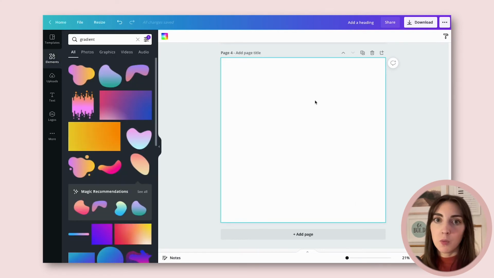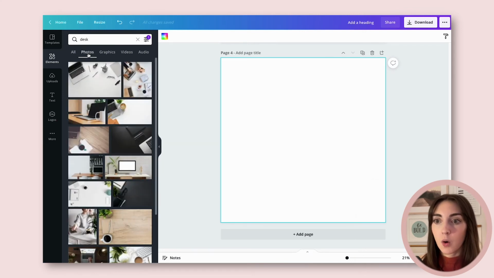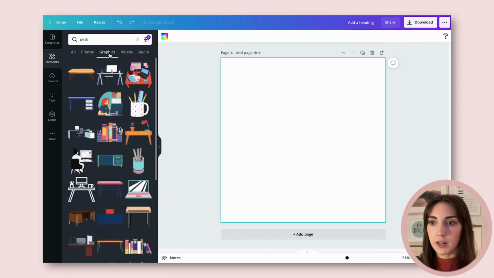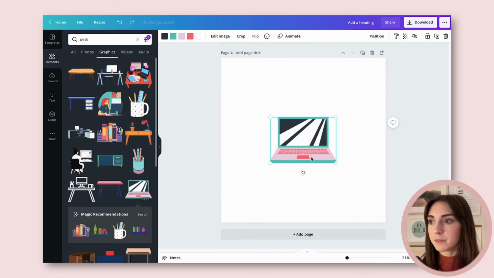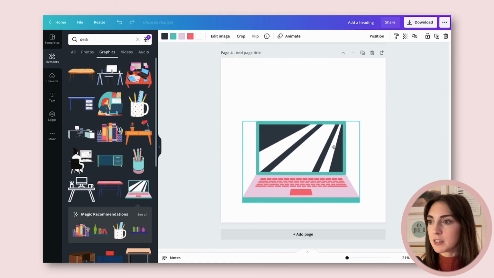I want to create one more graphic, and I just want to show you where you can find images and illustrations in Canva. Because let's say I was making a graphic and I really wanted a desk. Now, if you search for desk, you'll get all kinds of things, but you can narrow it down to photos, or you could go over to graphics to see things that are illustrated. So I'm actually liking the look of this laptop. Let's move that here, make it a little bit bigger, move it into the center.